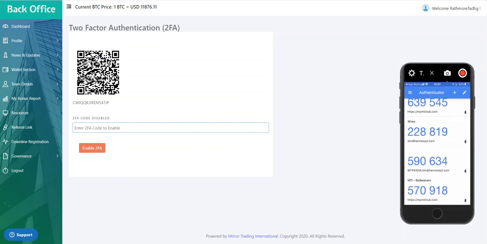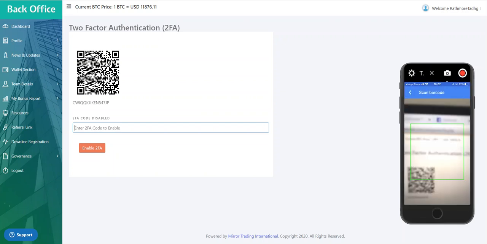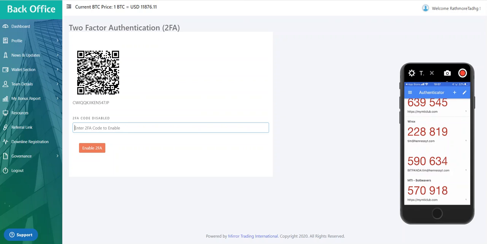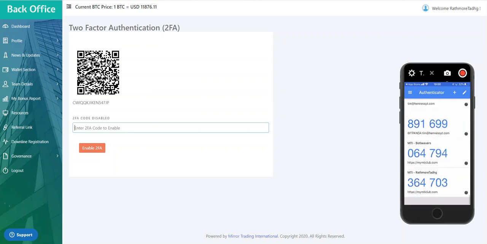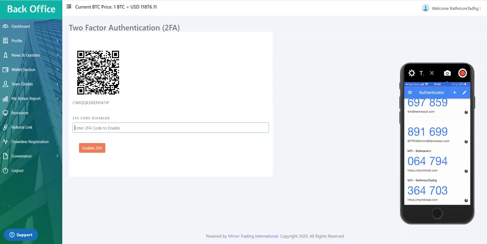I have it open here, so I'm going to select open. It brings me straight into the account, and because I've deleted the old one, what I'm going to do is click on the plus, and it gives me an option to scan barcode. So I'm going to scan the barcode on the screen, and it's now giving me a new entry, and the number's just changed there, and it's 364703.